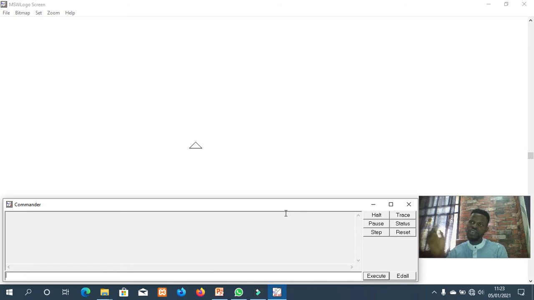So if I give a specific number followed by the FD command, it moves that particular number of turtle steps. The same thing goes with the BK command followed by a particular number. The BK command, that stands for back command, moves the turtle backwards. Let's look at how to make use of the forward and the back command before we go over to the set command.